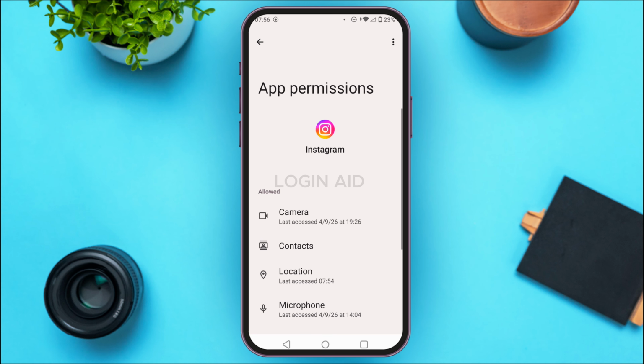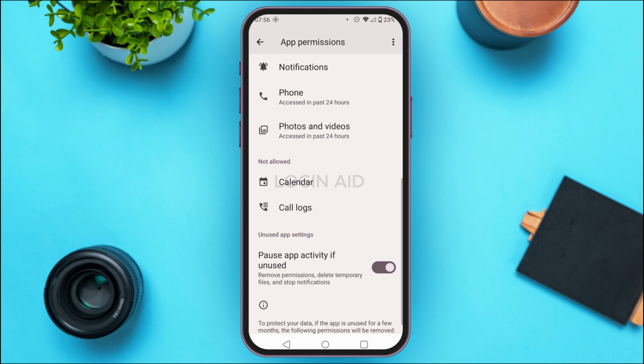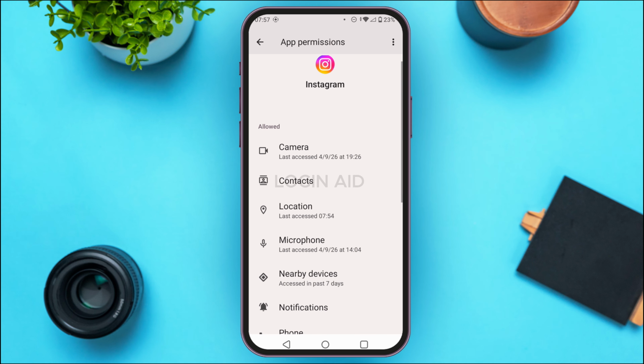Now you'll be able to see all the allowed permissions over here. If you do not see the option for camera in the allowed section, what you have to do is tap on the option camera in the not allowed section. After you do that, you'll be led to this kind of interface. Make sure allow only while using the app is selected. After you do that, your problem might be solved.